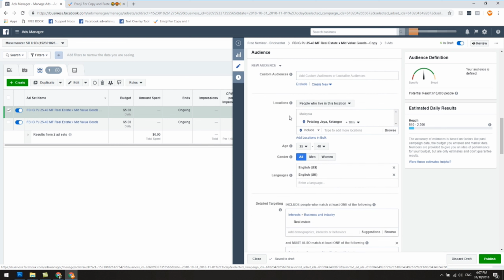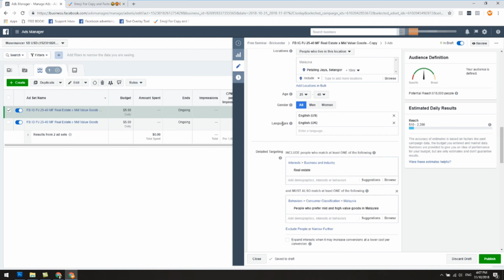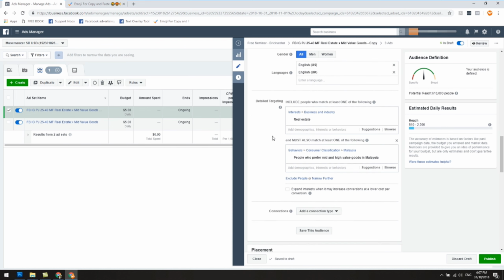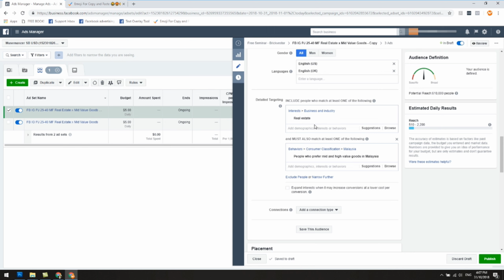Location, in this case, because this is about a property and I want to get people around the vicinity to come to our free talk, I'm going to leave this alone as well. Age, gender and language, let's leave those alone. So the only thing we're really going to change here is the detailed targeting, and we're going to find another detailed interest.